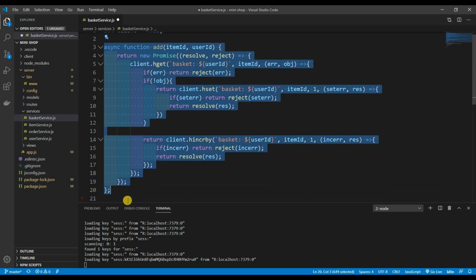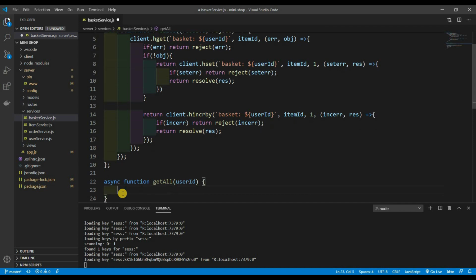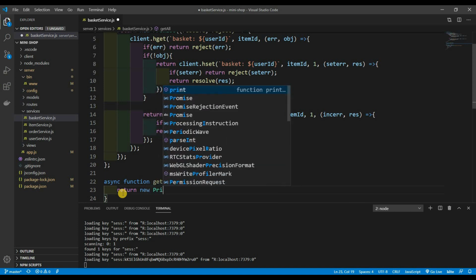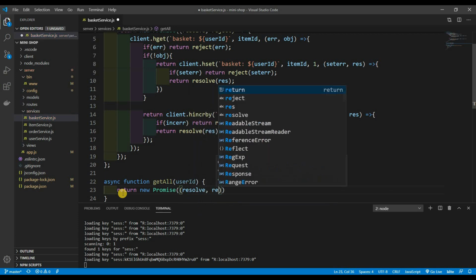That's that. Now, let's do a function that is going to get everything. So async function getAll. We're going to be passing in the user ID because we want everything from that user ID. And we're also going to be doing a promise, or return new promise. New promise. Resolve. Reject.